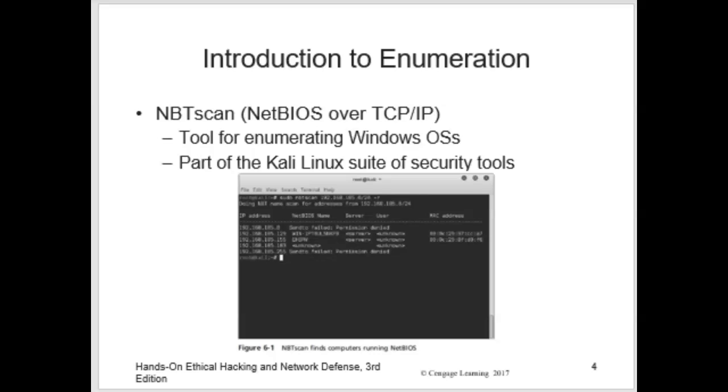And sometimes this process entails guessing passwords and determining a username, right? Guessing email addresses, based on the format. So we use Nbtscan, right? Nbt means NetBIOS over TCP/IP. So we use Nbtscan as a tool for enumerating these Windows OSs.